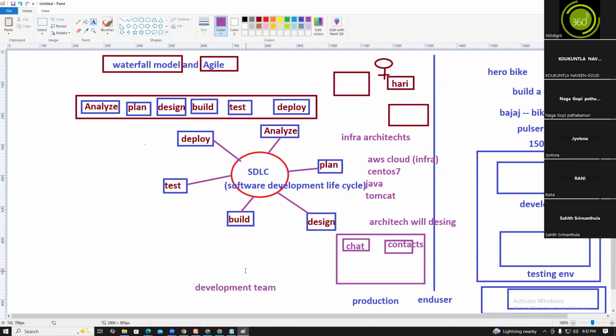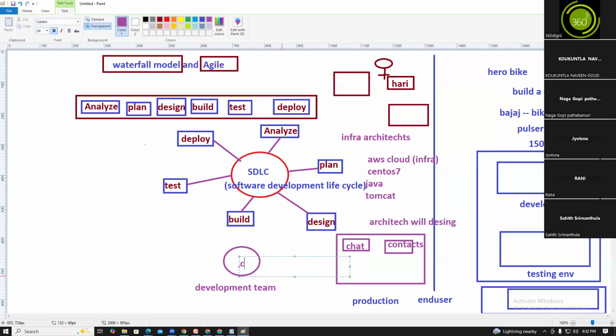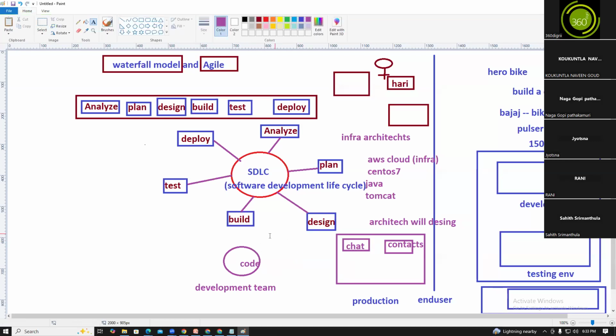Yeah. So in the development team, you are the developers, right? You develop the code. How will you develop the code, guys? We use Java to develop our application. So through Java, you develop the code, and you need to build and test it before handing over to the testing team.